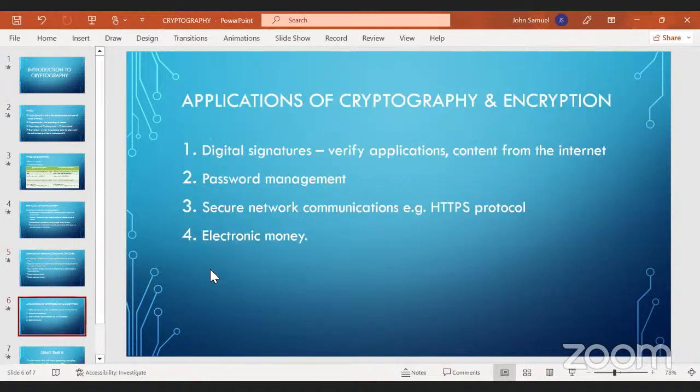Last but not least, before we get into the practical part, the applications of cryptography and encryption. One of them is digital signatures, which verify applications and content from the internet.